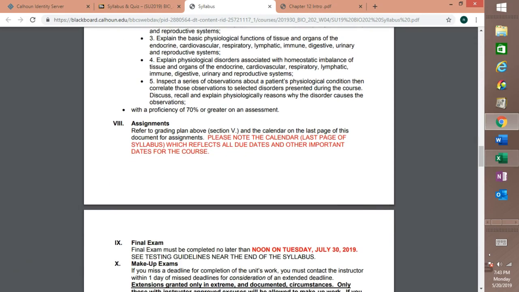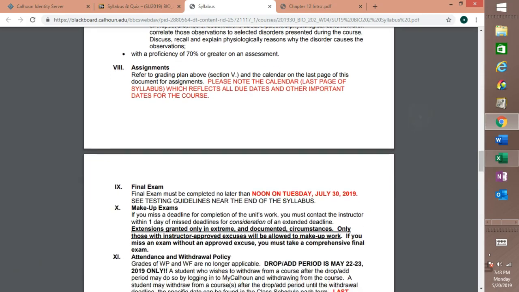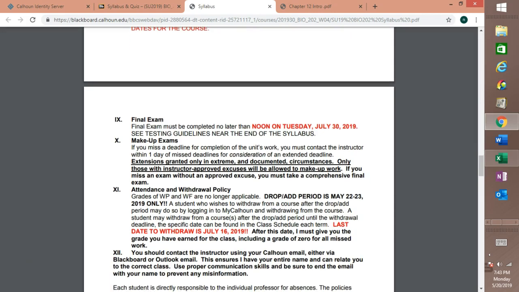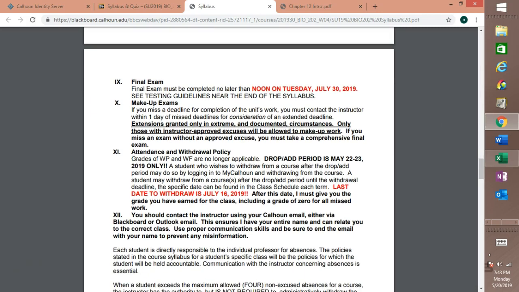There is a calendar at the end of this syllabus that reflects all your due dates. I recommend that you print that and put it somewhere so that you have access to it. Take a picture of it, keep it in your phone. That way you've always got access to those due dates. Your final exam is due no later than noon on Tuesday, July the 30th. You may take it before the due date, but you may not take it after.